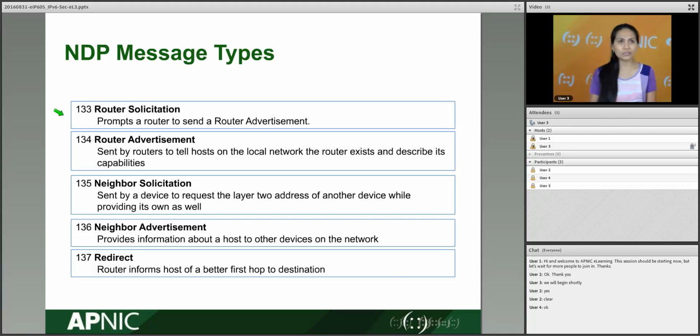It's this one: 133 for router solicitation. That's looking for any routers that will advertise a prefix to me. The response to a router solicitation is a router advertisement coming from a router containing a network prefix. We also have the combination of neighbor solicitation and neighbor advertisement when looking for other neighbors. And the last one is redirect, for routers informing the host of a better hop to its intended destination. So these are the 5 very important NDP messages that we all should be aware of.